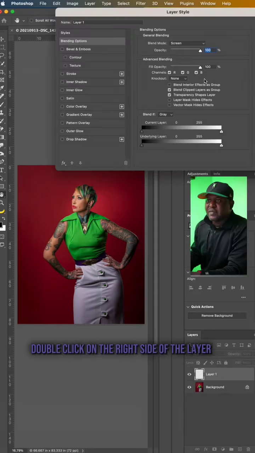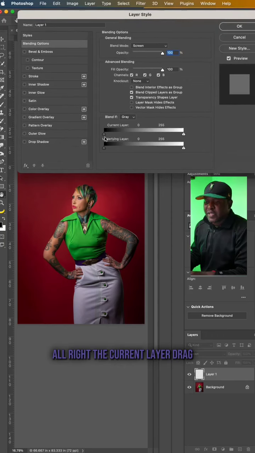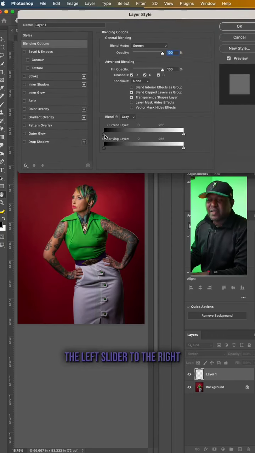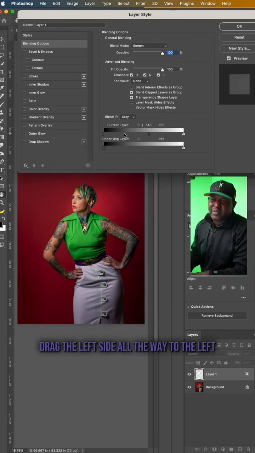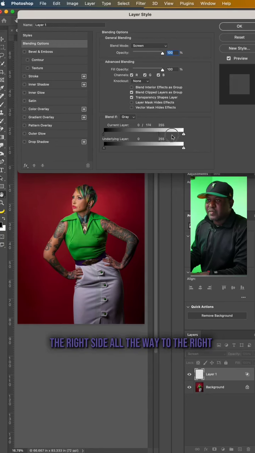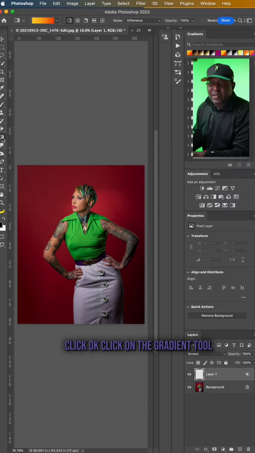Double click on the right side of the layer, the current layer. Drag the left slider to the right. But before you do that, press Option or Alt and split it. Drag the left side all the way to the left, the right side all the way to the right. Click OK.